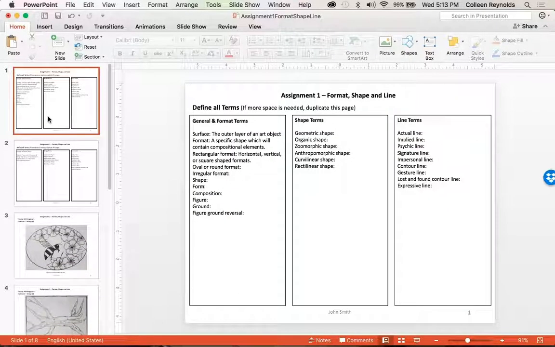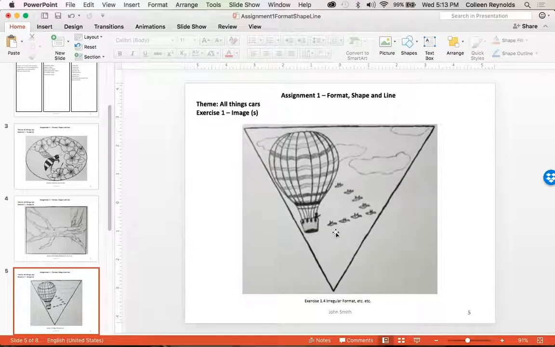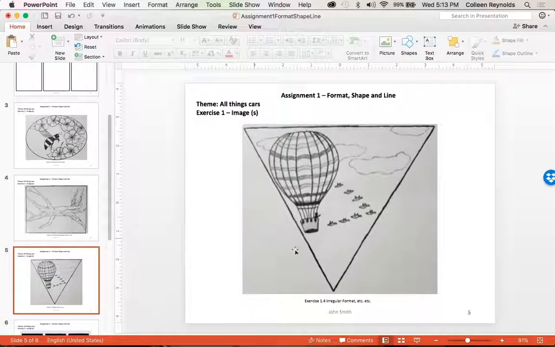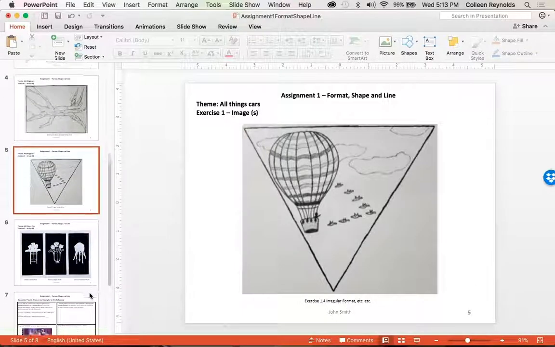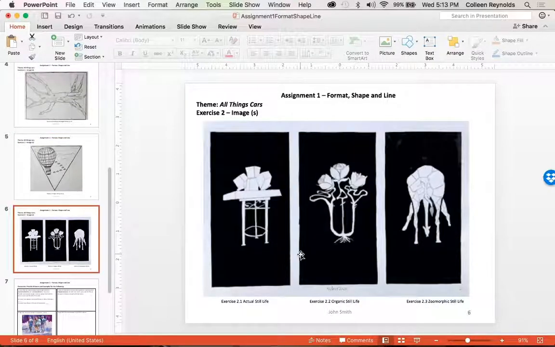So, if you need a second page, keep all of these terms in the same column. If you need to go to a second page, continue to the second page, duplicate the slide, and continue to the second page. If you have more than one image for an exercise, I prefer you make the image as big as possible on the page. Make sure you review the tutorial on how to get a good image capture.